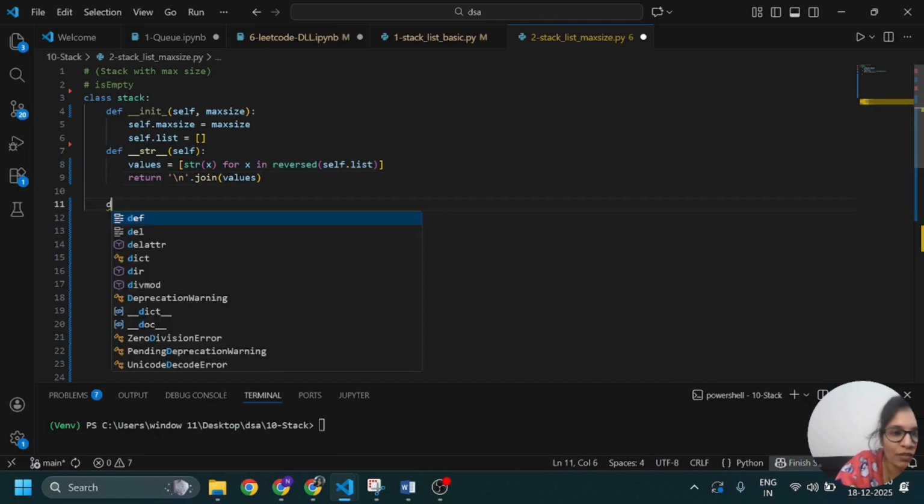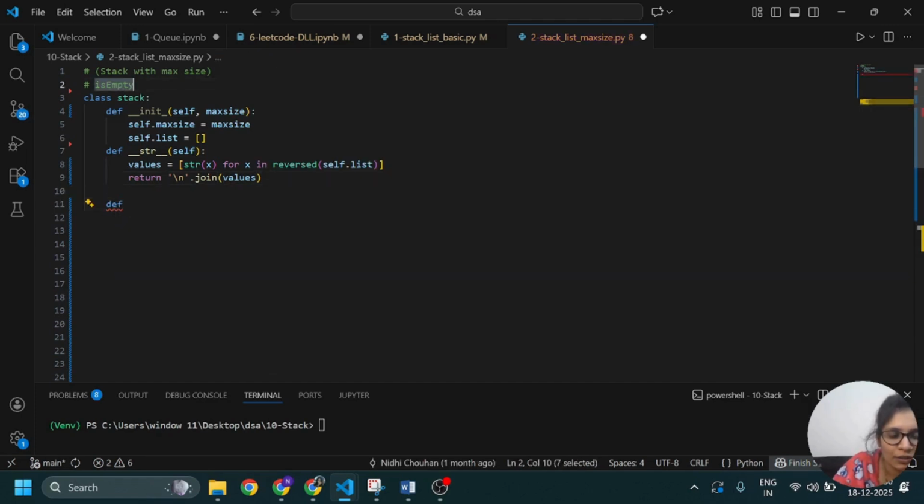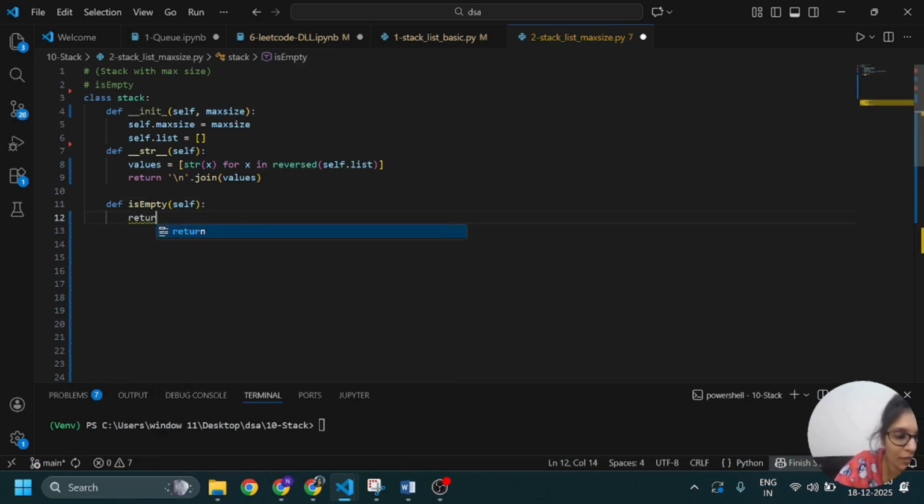After this I am going to define one function, that is isEmpty. This is used to check if you have an empty stack. Here I'm going to pass self, colon, it will return self.list equals empty. This is for an empty stack.